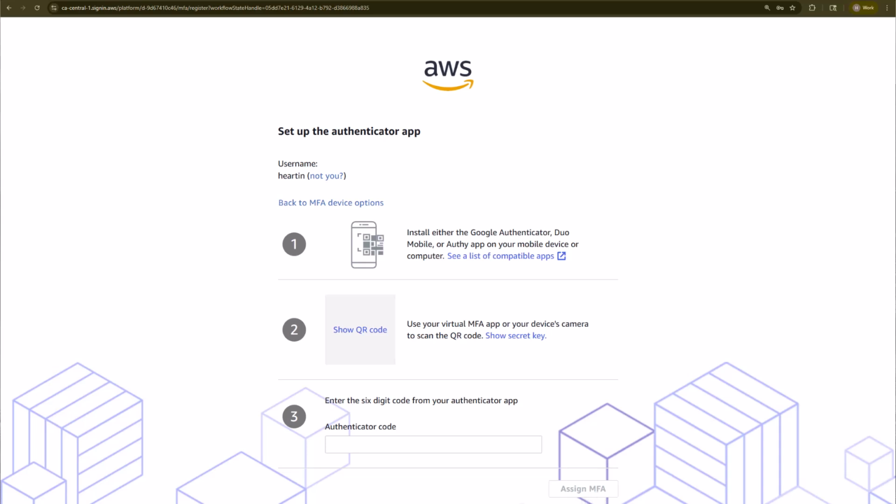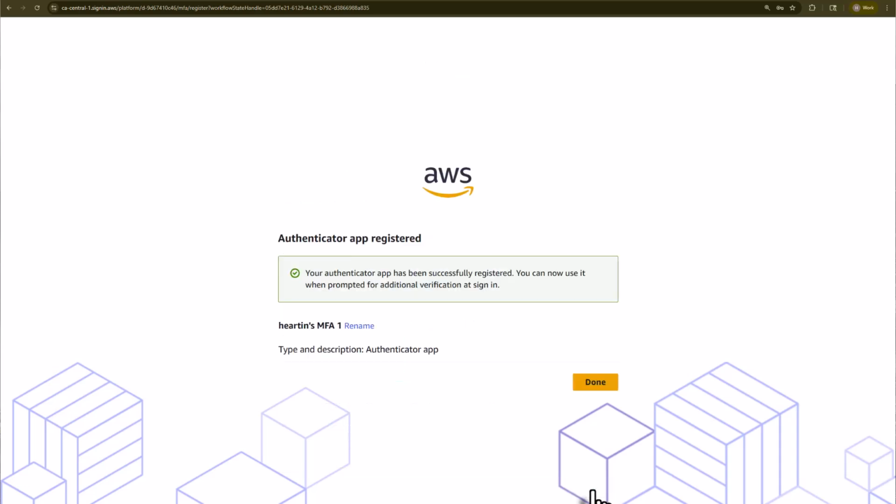I can click on show QR code and then enter the 6-digit code from the authenticator app here. Once I enter the details, I can click on Assign MFA. Authenticator app registered. Your authenticator app has been successfully registered. You can now use it when prompted for additional verification and sign in. I can click on Done.